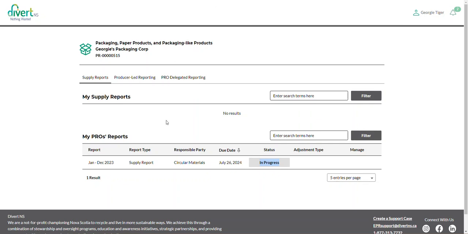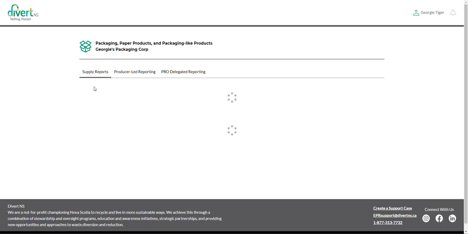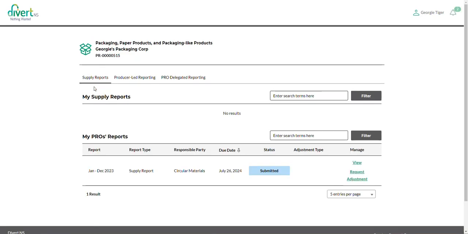And then once the pro has completed all of the sections for the report and they have submitted it, if I refresh my page, say I come back the next day or so, you can see now that my pro's reports has updated to a status of submitted. So the pro has successfully submitted that report on my behalf.